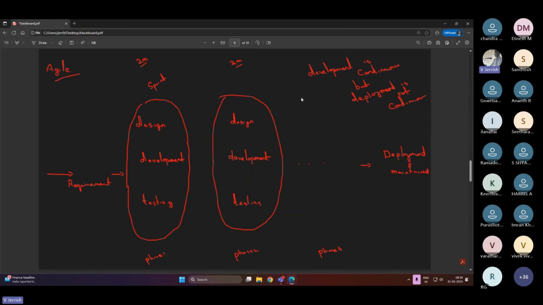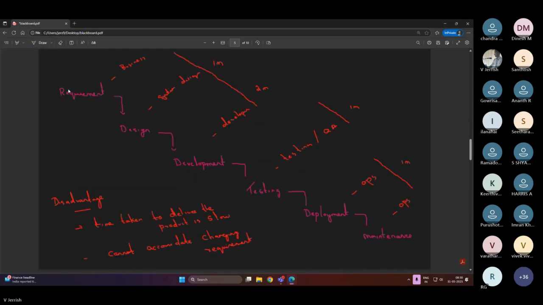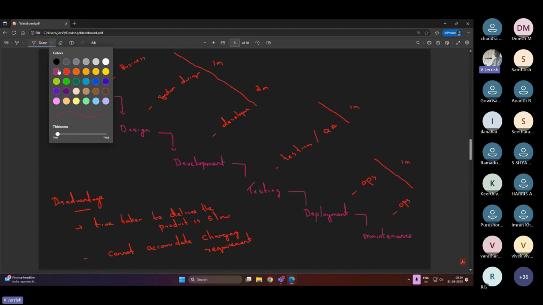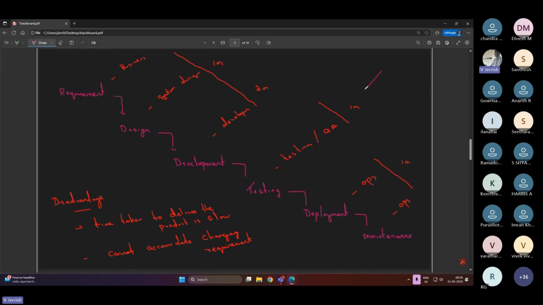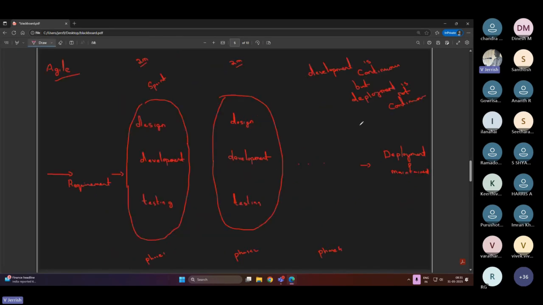I understood. But still, in both these models, there is a gap. There is a gap between developers and the operations team. Up to development and testing, we can call it the developers team. And deployment and maintenance, we can call the operations team. There is a gap between developers and operations. Developers work in a different timeline. The operations team works in a different timeline. Here as well, in the agile model, developers work in a different timeline, and the operations team works in a different timeline.